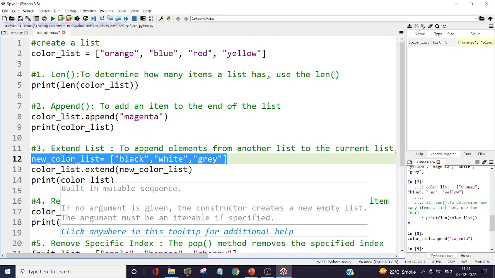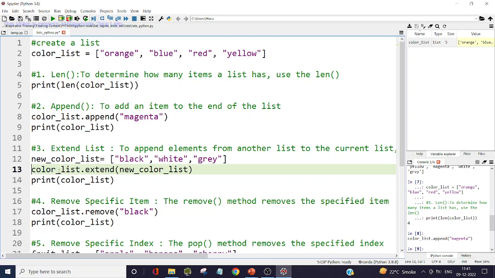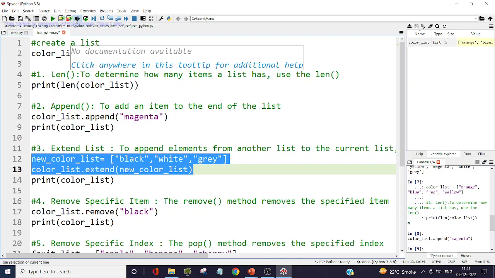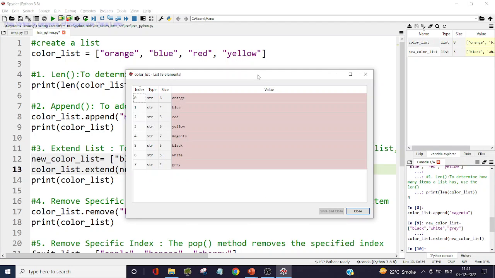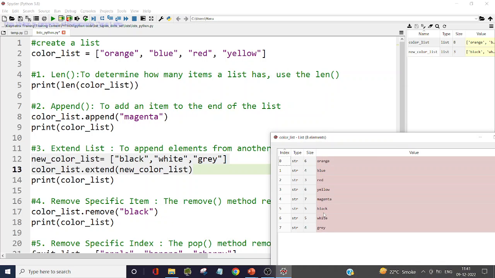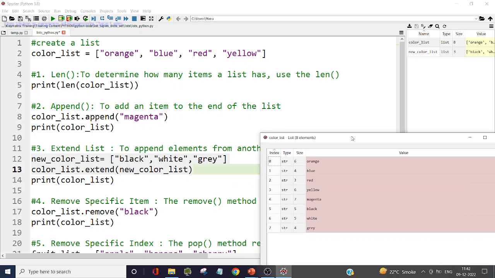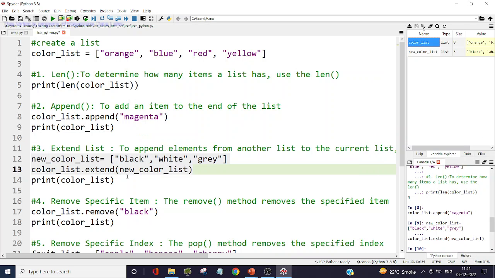And then if I have to extend the existing list, I'll write the name of the existing list dot extend command, and within this bracket, I'll put the name of the new list and then close the bracket. So when I run this, you'll see that my list now gets these extra elements coming from the new color list, and these are black, white, and gray coming from this new list, which is new color list. So this is how you extend a list by adding elements of another list to an existing list.